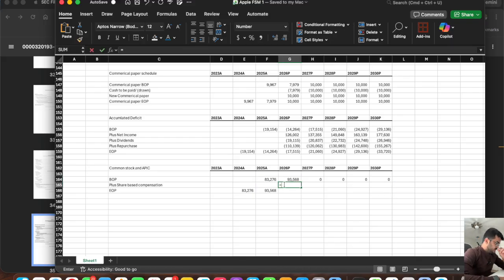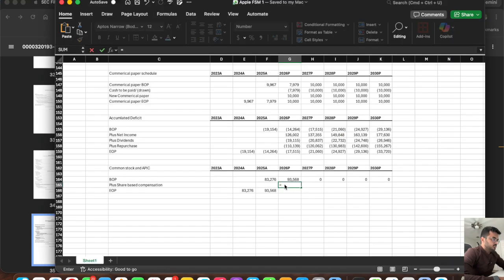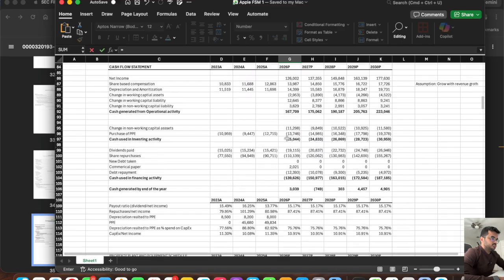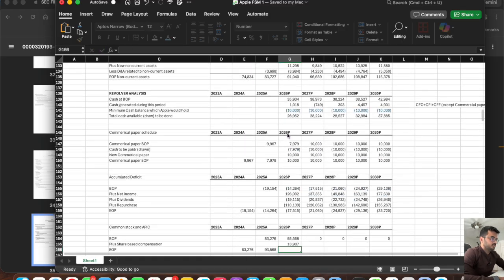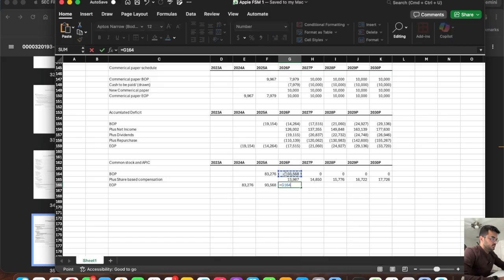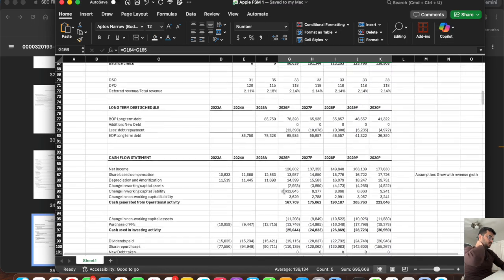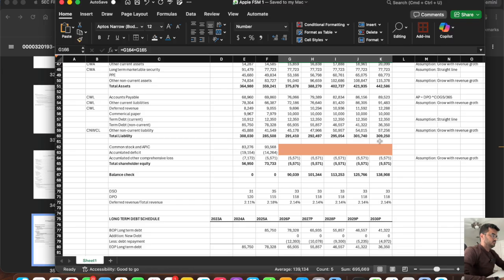Now we know the share-based compensation that we can get from our cash flow statement. Here in the cash flow statement, we have share-based compensation. Then just put this number in, and the end of period we'll get by adding this guy plus this guy. Just pull it forward. I think we have got all the information now. We will just plug in these two and see if our model balances or not. Hopefully the model should balance, else we will figure out what the issue is.